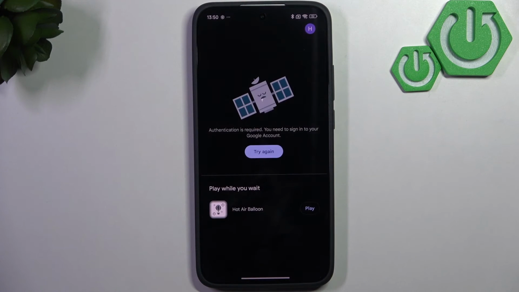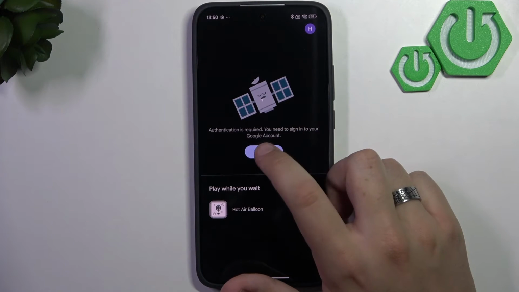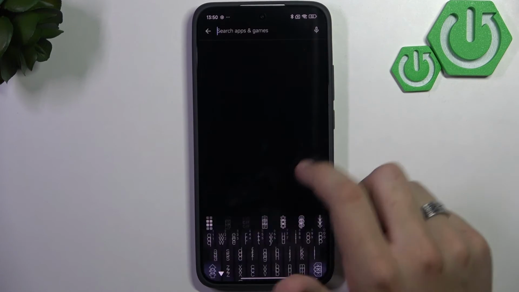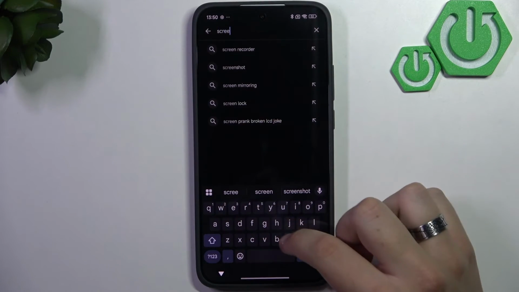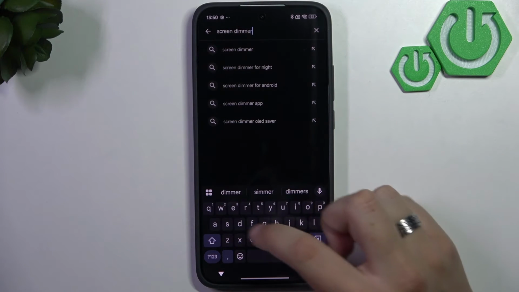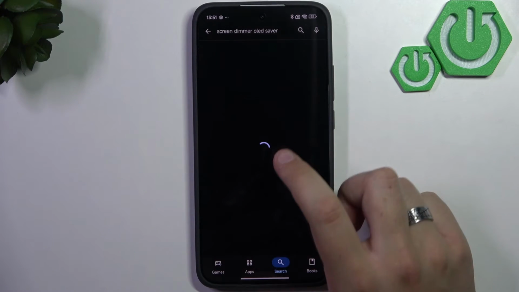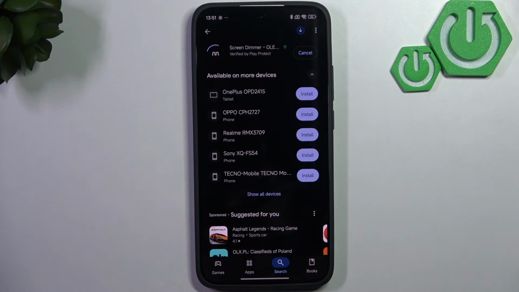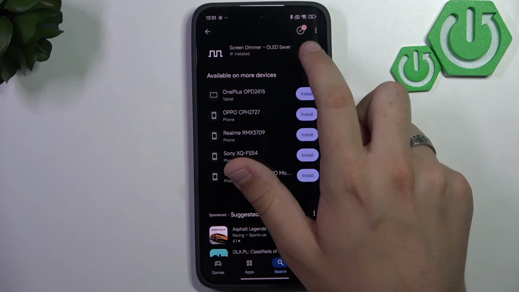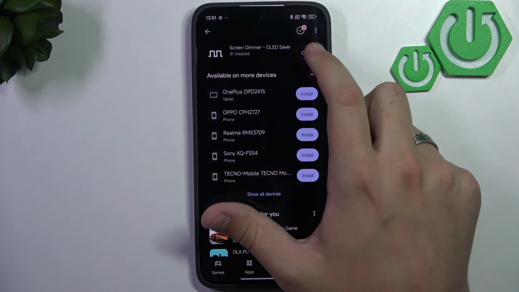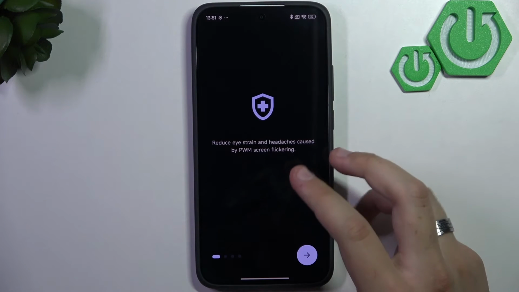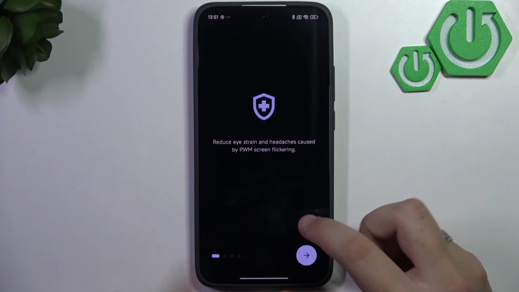So go to the Play Store. Now let me try again. Let me see if I'm able to download the Screen Dimmer OLED Saver. So it's the first result right here. Let's click install, and as you can see, it installed basically instantly. So click open, and here we will need to grant a lot of permissions.